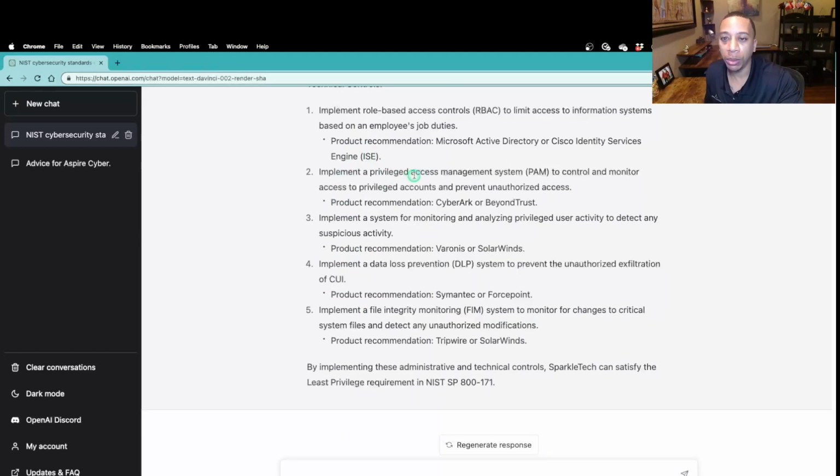Here's one for implementing privileged access management, CyberArk. This is the first time seeing this one. So another new recommendation we're seeing is a file integrity monitoring system, and some recommended solutions for that one are Tripwire or SolarWinds. So essentially that's letting you know if an unauthorized person accesses a file, and in this context CUI, that they are not supposed to be accessing, then you'll receive a notification and then you can investigate.